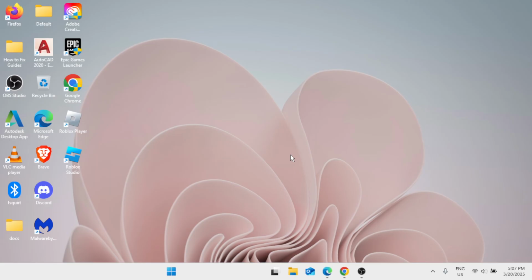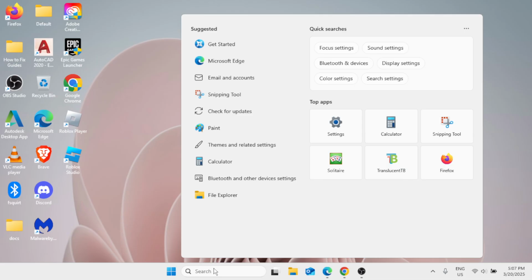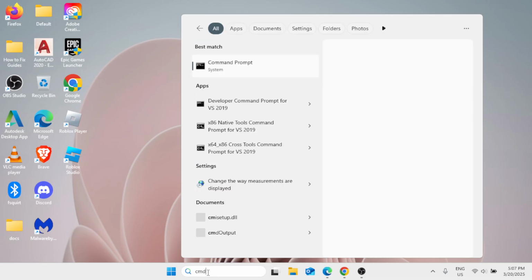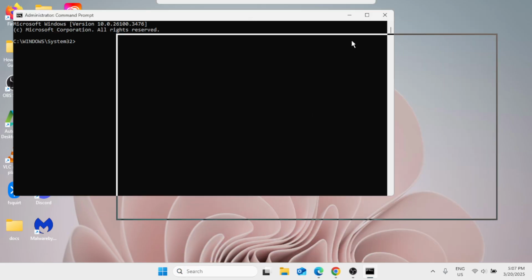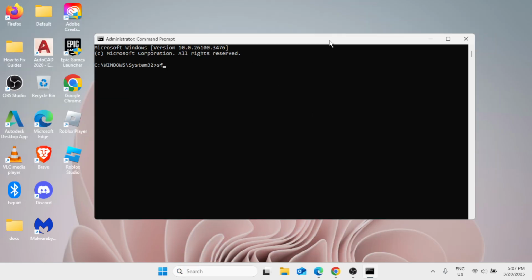Now for the next method, we can also run the system file checker scan to check and fix any corrupted system files. Go ahead in the Windows search bar and type cmd. On the right pane, click on Run as Administrator. Now in this window, you need to type sfc space /scannow. It's sfc space /scannow, then hit enter.